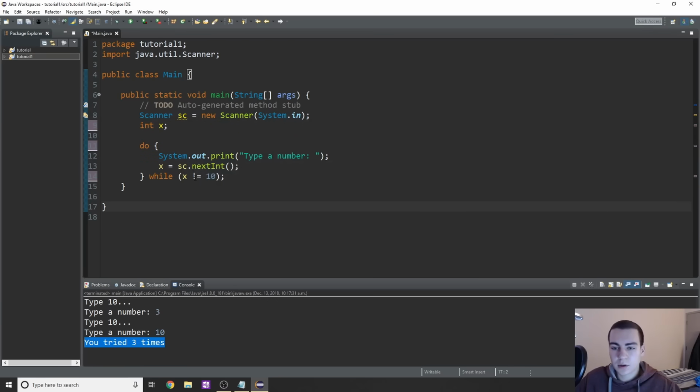But what this allows us to do is automatically do this once. No matter what, this is going to happen once, and at this point x is not equal to 10. So we automatically do this once, which means we don't have to have it up top and then down below. We do that, and then we check the condition. If it's true, we'll do it again. And if it's not, then we will break.